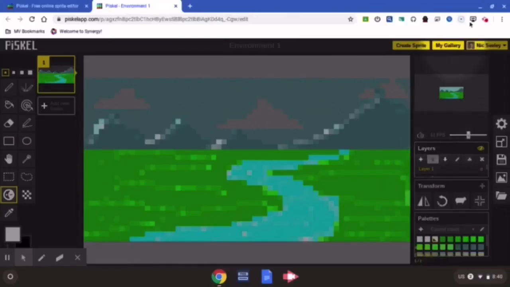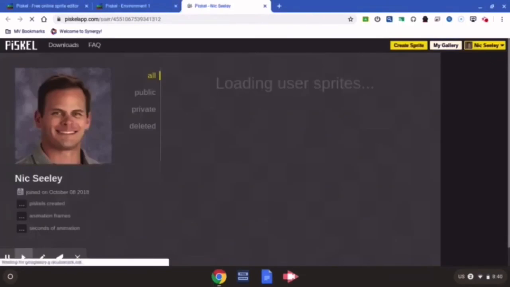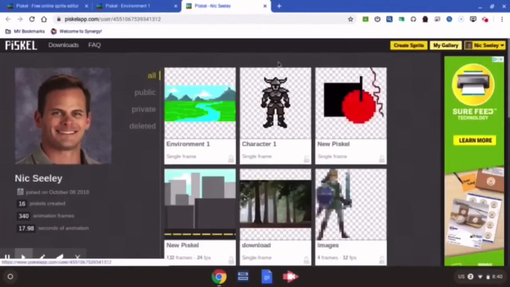Final thing, make sure you save your work. It's not like Drive where it automatically saves. Please save it as something that makes sense. Maybe it's called Environment 1, and then save that to your gallery. So that's how you create an original environment or background for your video game. Try the skills I just taught you and make your own.